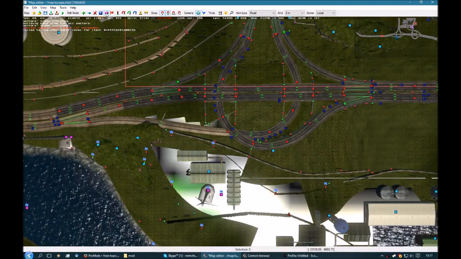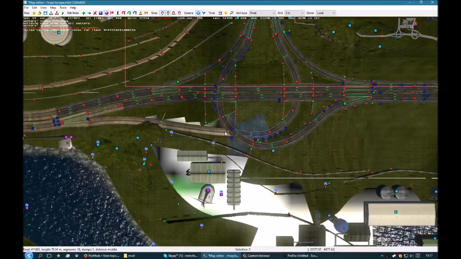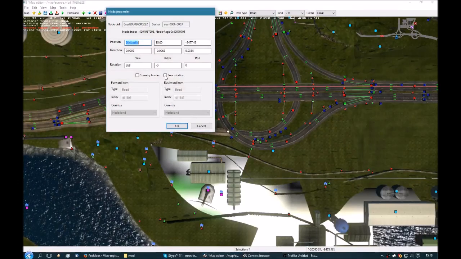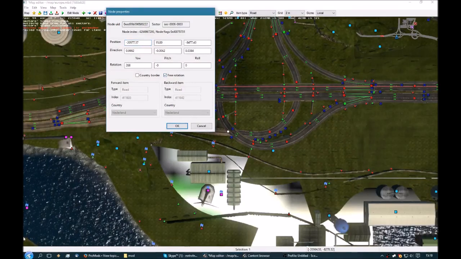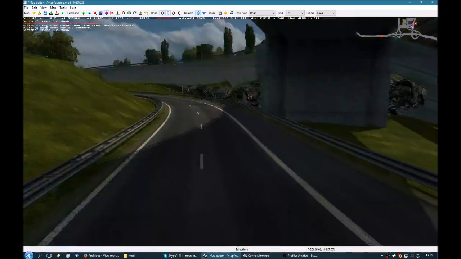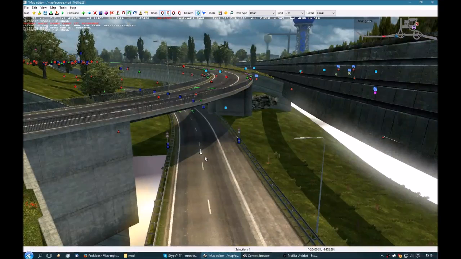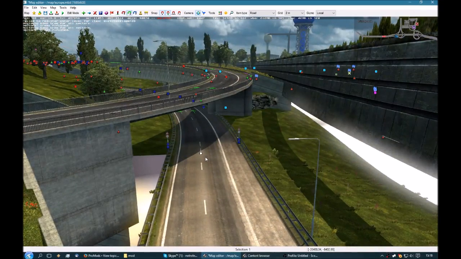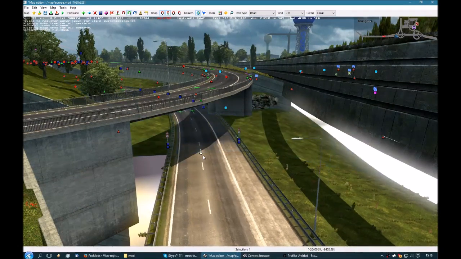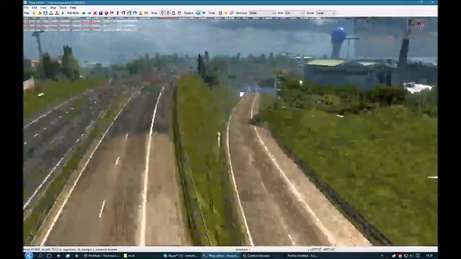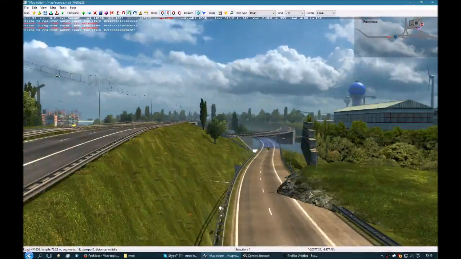Okay, so we go to the node selection tool, node properties tool, and we enable this thing, free rotation. What this enables us to do is rotate this thing in any direction we want without it automatically stepping into another direction, which is really great if you want to make really smooth curves like this, and to set a curve in the direction you really want.